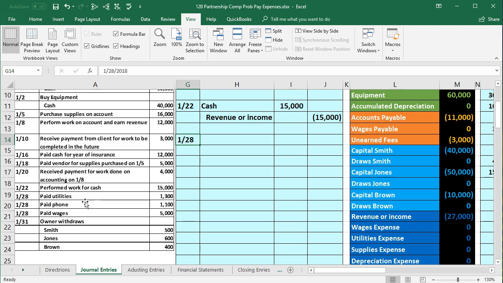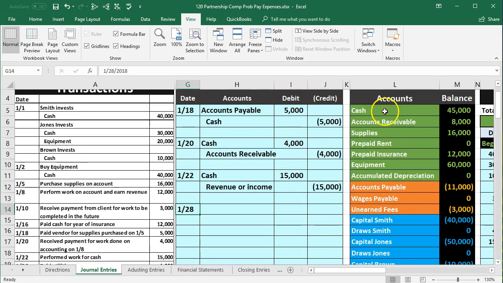So we'll start with the utilities here. So we paid the utilities. Is cash affected? We're going to say, yeah, cash is affected. We paid it with cash. Obviously, we would be writing a check or something in real life, but that's our checking account. So we're going to say that that is our cash account.